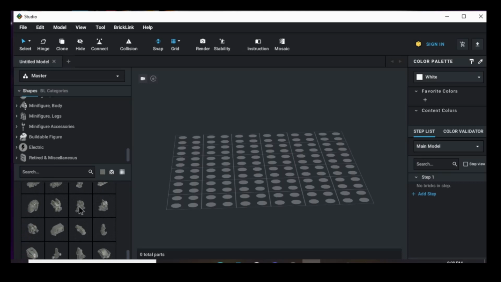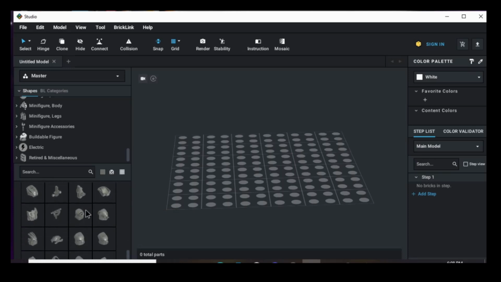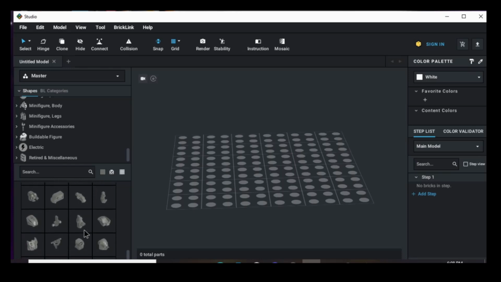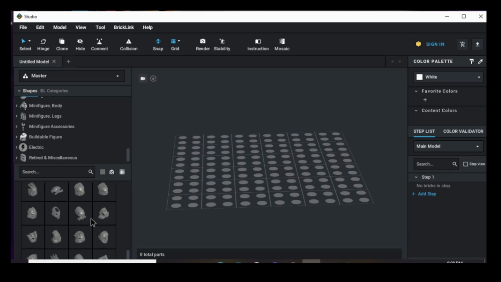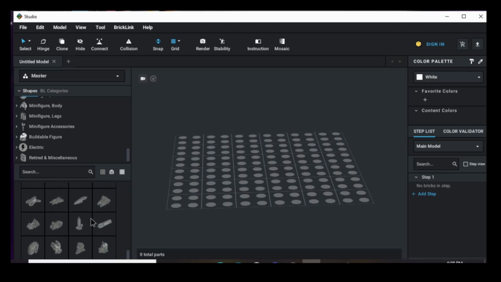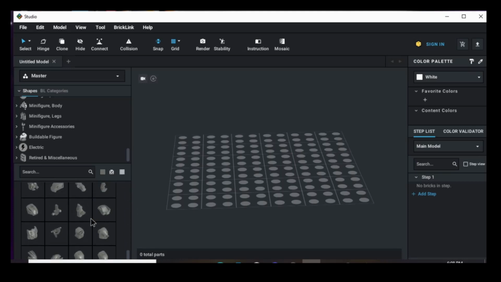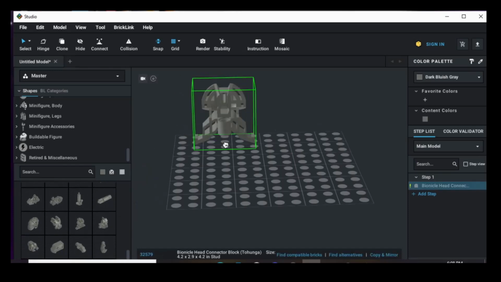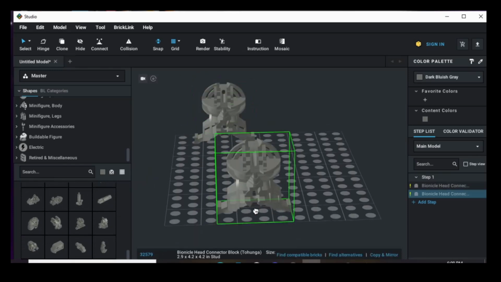Now, here is a Tahunga head. I'm not so sure if you will have this or not, because I noticed when I installed a few things, some of the models that are in custom ended up bleeding into here. So it's kind of hard to tell sometimes. But we'll go ahead and build something simple that I know you might actually be able to do, which is a Tahunga. So we'll go ahead and start with the Tahunga because it's the easiest.